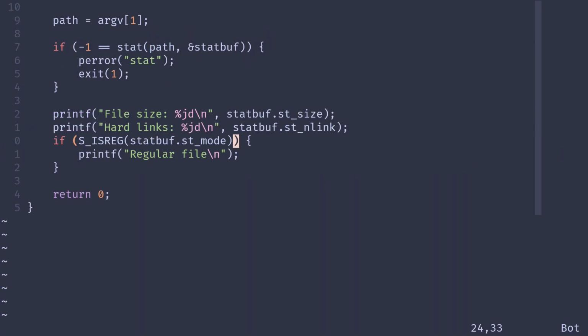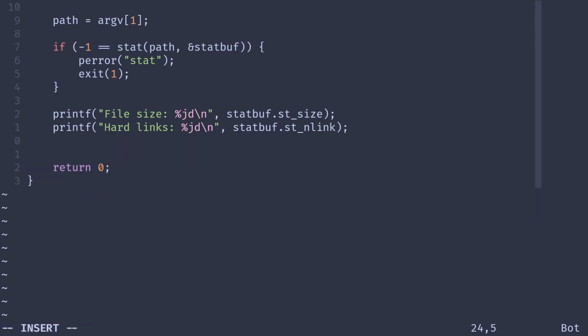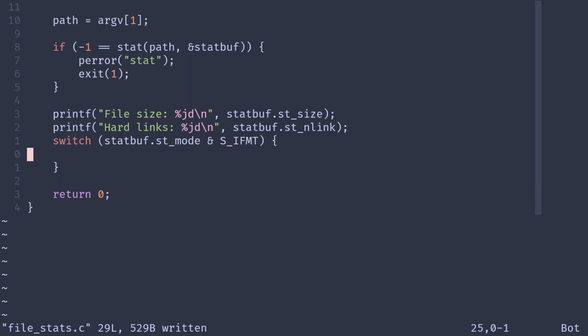Now, one other cool thing you can do that's even more versatile, covering all cases, and I'm showing you this because it could be useful for your project coming up, is instead of saying if, to use a switch statement here. Statbuff.st_mode and S_IFMT. And now with this ampersand, this AND, we've extracted the format bits, or the file type bits, of this st_mode field. And now we can create different case labels for handling each one of those different file types.